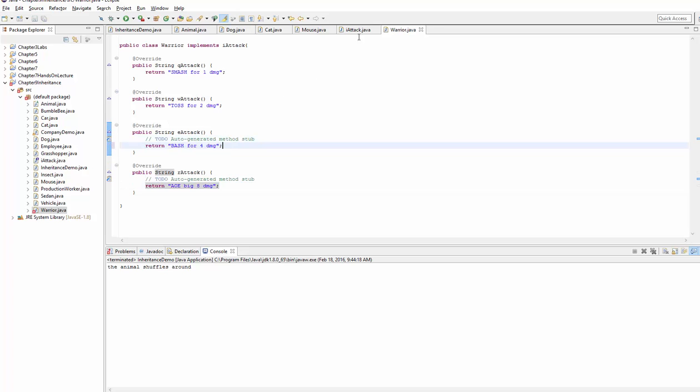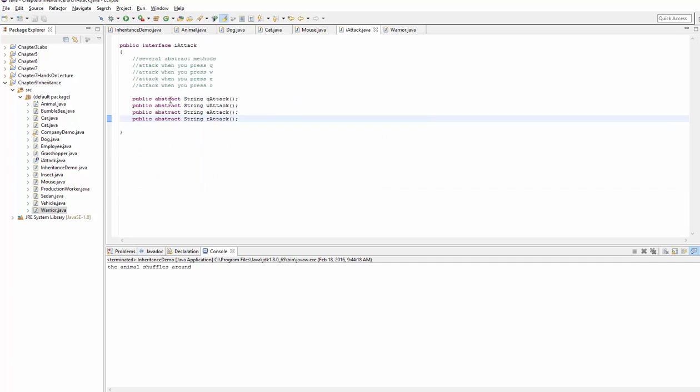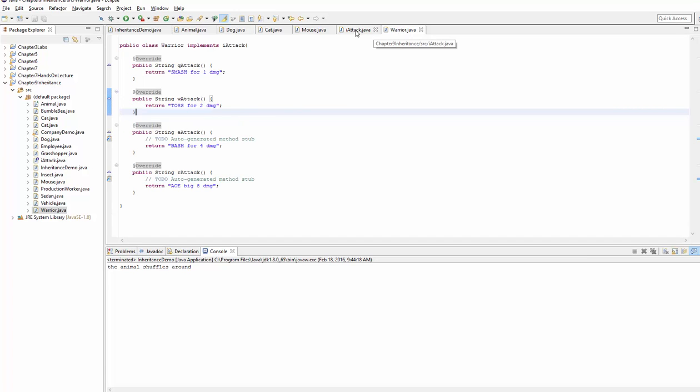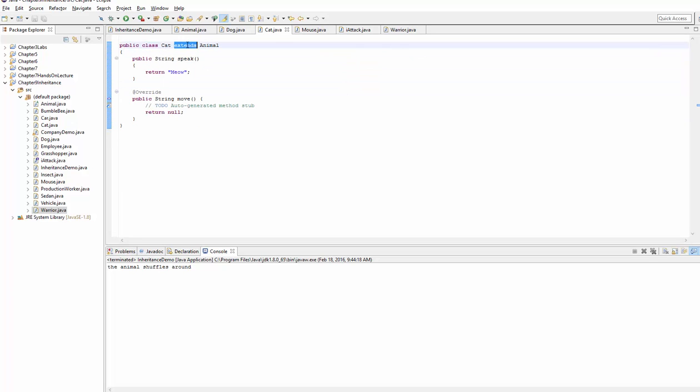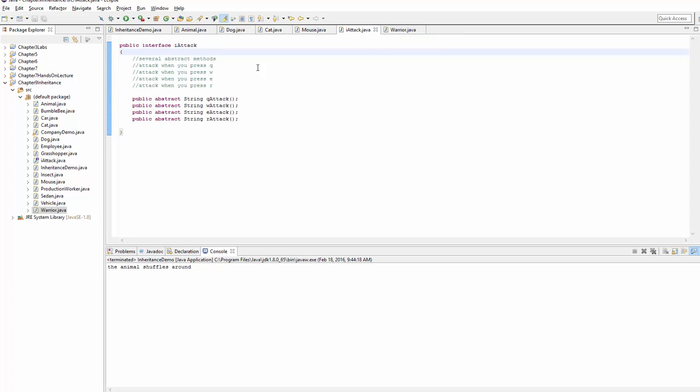And so you can see how, when you implement an interface, it is going to force us to implement the bodies of those methods that we declared in the IAttack interface. And just to continue our demonstration, you can have a class that implements multiple interfaces, whereas with inheritance you can only have one parent, right? Cat extends Animal. You cannot extend multiple parent classes. However, you can have multiple interfaces.